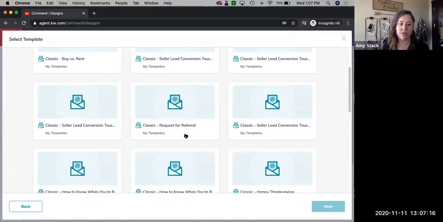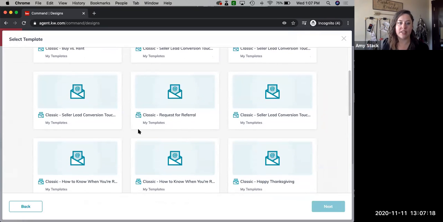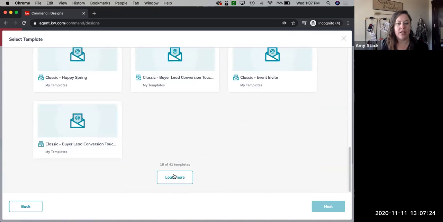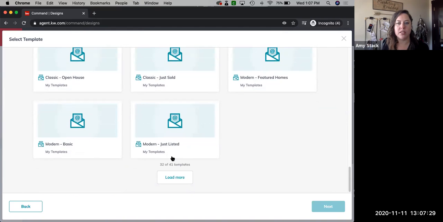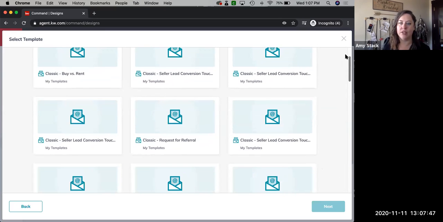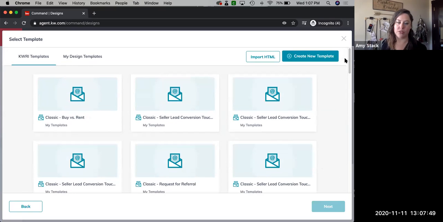So my suggestion to you is to pick which type of layout you like and stick with that. So all of these ones labeled as classic will match each other. And then if we go to load more, I believe there's one that's called approachable. I believe there's one that's modern, another set of templates. So you'll see a modern featured homes, a classic featured homes, and an approachable featured home. So they're all gonna have the same content, they're just gonna have a different feel. So poke around, see what feel you like best, what matches your company branding, and just stick within that category of templates if you're using the ones that are designed by International.